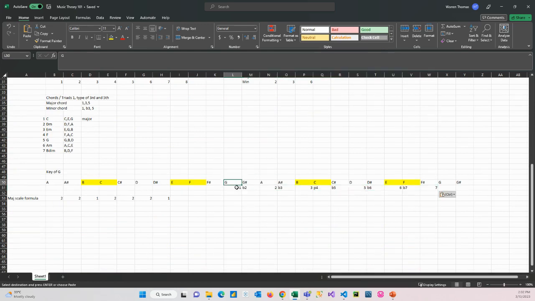G is our 1, G sharp would be our flat 2, A would be our 2, A sharp would be our flat 3, B would be our 3, etc., all the way up. And you can see here that our 7th falls under F sharp, flat 7 under F. Remember, C had no sharps or flats. So let's go now and do our formula to get the G major scale.